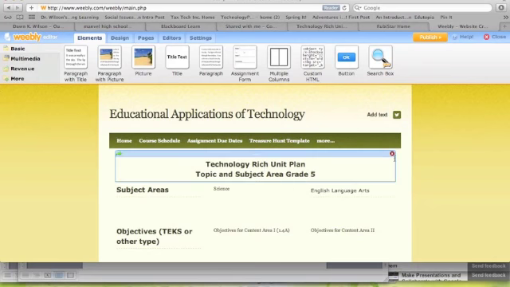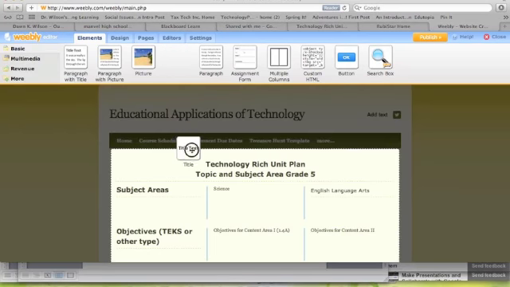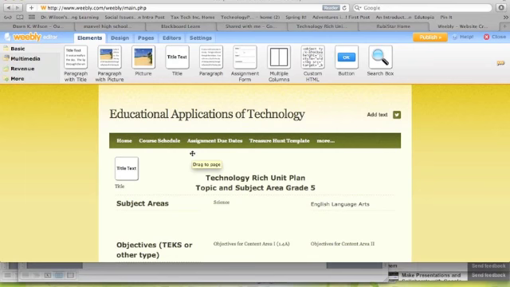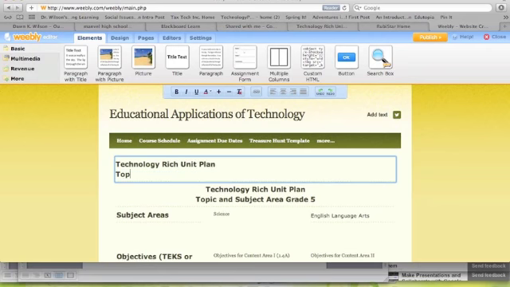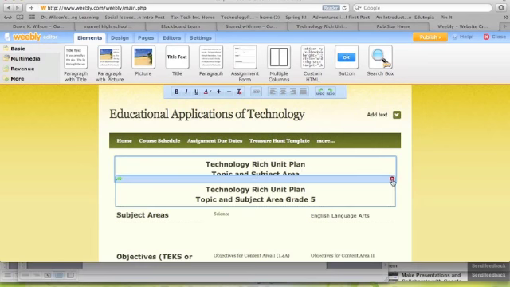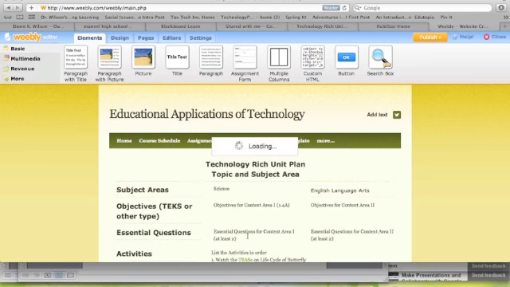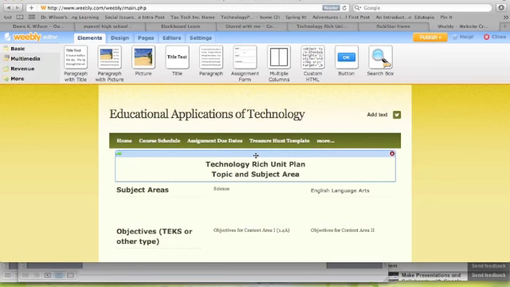And remember, what I'll do is drag and drop down. If I have title text initially, I take and drop down title text. Then I would click in there and say, this is my Technology Rich Unit Plan. Put the topic and subject area. Center it if I want. Now I don't need this one. And you can see how I created the topic line for my Technology Rich Unit Plan.